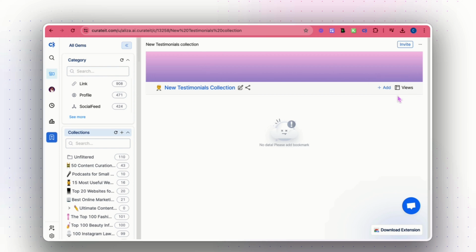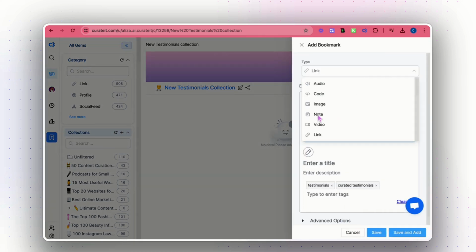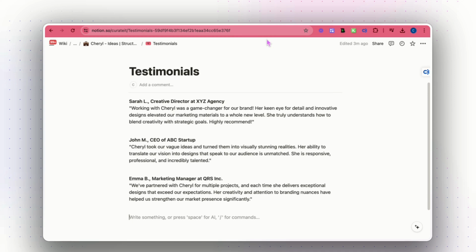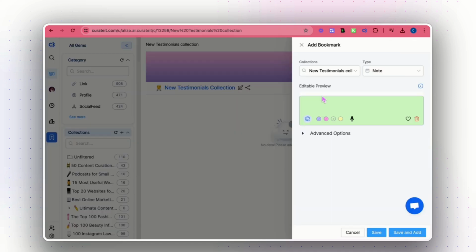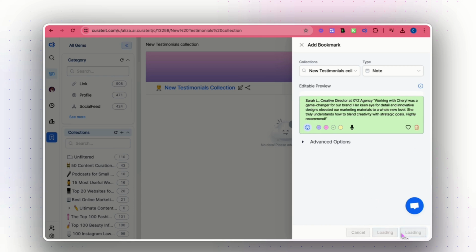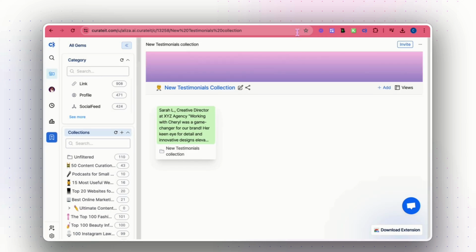Alright, now it's time to add some gems, which is essentially your testimonials. So to do this, I'm going to go to add a gem, and I have some written testimonials from different clients I've been working with. Let me add them here. So the first one is from Sarah. I'm going to add it here as a note. Right, I can hit the save and add button, and there you go, it's already added.